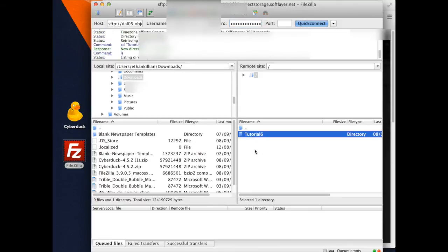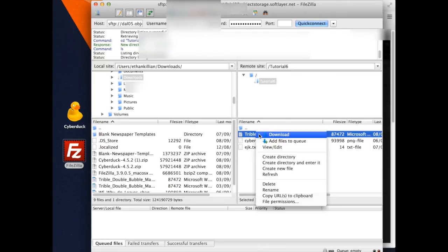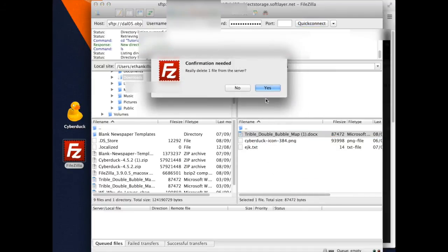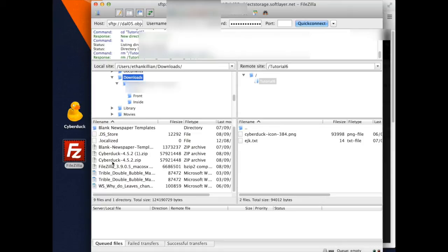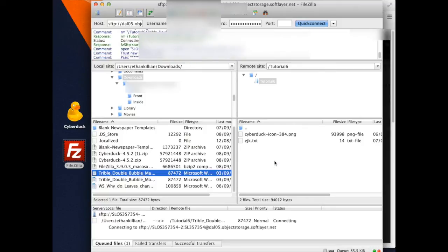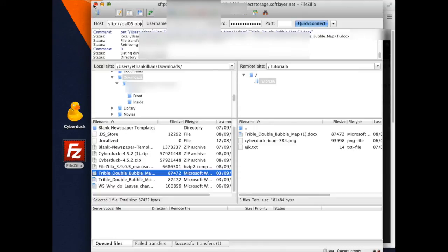There's tutorial 6. So we can double click on that, and we have files in there, the CyberDuck icon and ejk.txt. I copied this in earlier on, so we can actually delete that from the store. And you can see how usable it is. If we go to downloads over here, we can see, what have we got here? There's double bubble again, and just copy it over, drag and drop. You can see down here, there you go, and it's copied it over. So that's how to use FileZilla to gain access to your object storage.